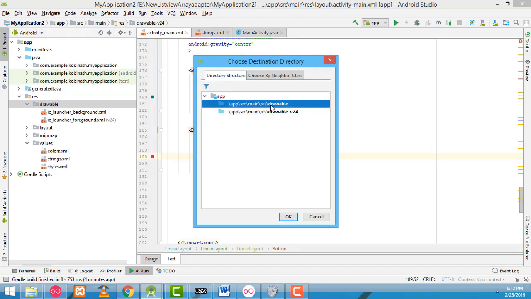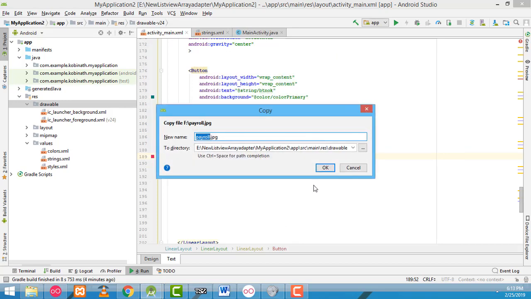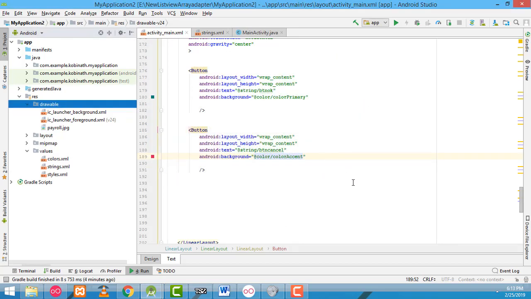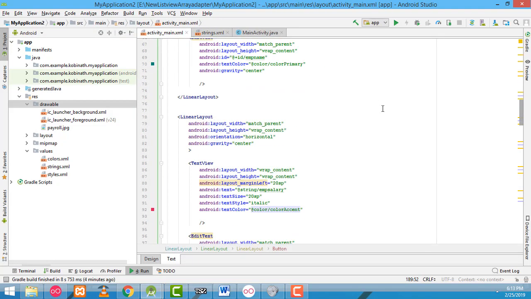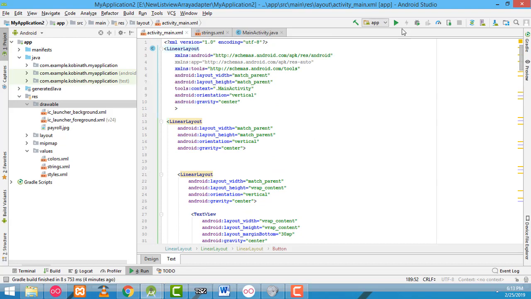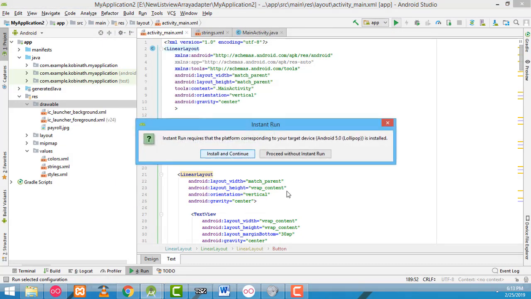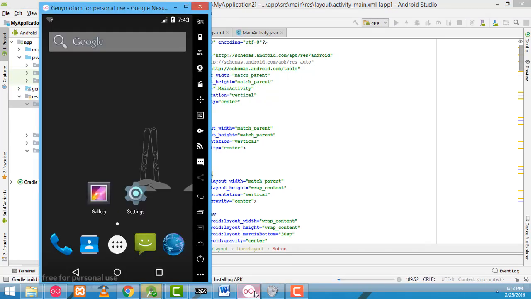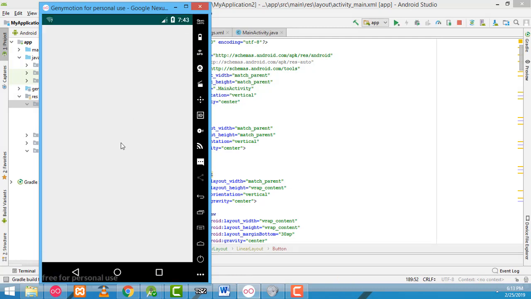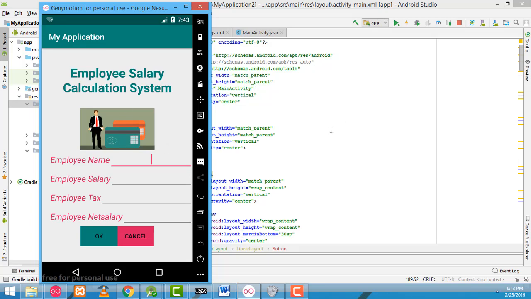Earlier this one should be the default. I select this drawable and click OK, click OK. That's the only thing we have to do. Now go here, everything is fine. Now let's execute the app. Now your app should be working fine.